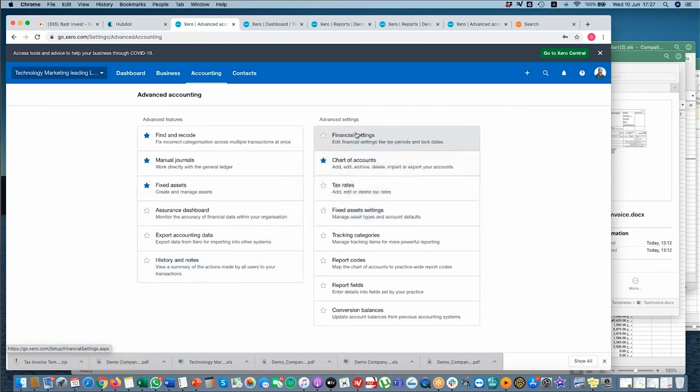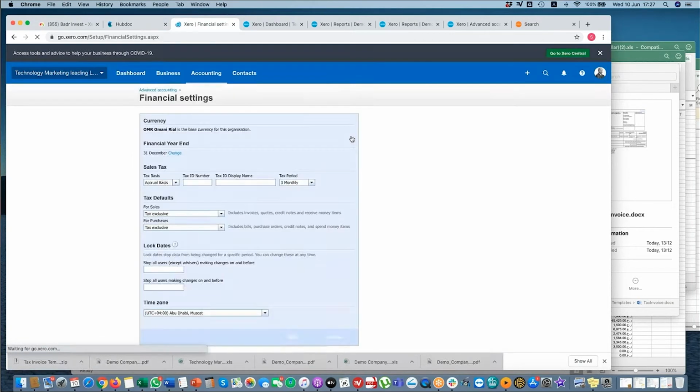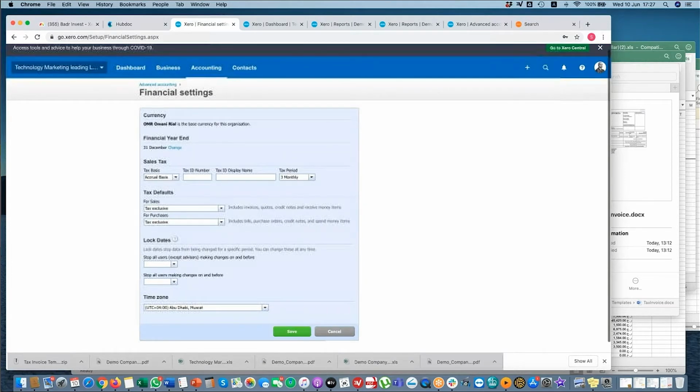And then financial settings. So the functional currency is obviously fixed. You can't change that. Financial year end, you can change, but obviously I wouldn't advise that unless you really want to, because then obviously it's going to change some of your reports. So if you have a year-to-date report and you've changed the financial year, the year-to-date is going to be different. When you start registering for VAT, you can then put the VAT basis. So you can add the tax ID number and the tax period, whether it's every month or every 3 months or every 6 months. Here's your tax defaults.